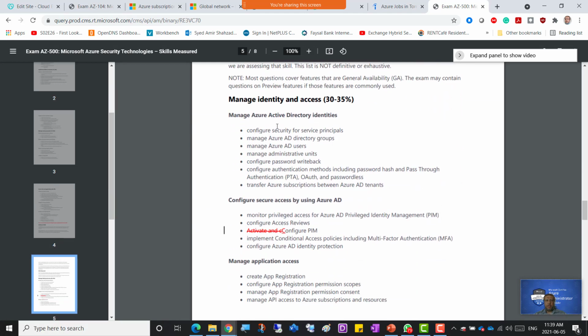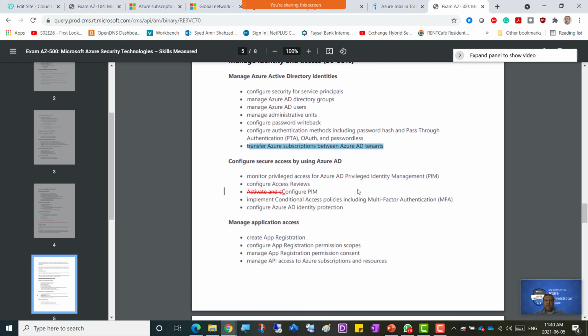So here, manage Azure Active Directory identities. Now, this is talking about the service principals. When we talk about Azure Active Directory, we'll be covering groups, users, administrative units, password writeback, and methods including password hash and pass-through. Some of the concepts will be there as well: authentication, PTA, OAuth, passwordless. Obviously we're not going to discuss this in Azure administrator, but we're going to discuss it in Azure security, and transfer Azure subscriptions between Azure AD tenants. We're also going to discuss this and do the lab.